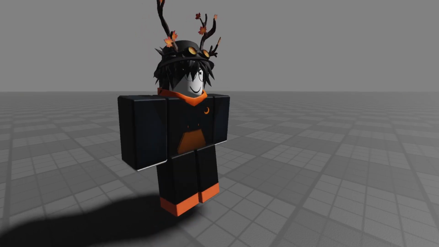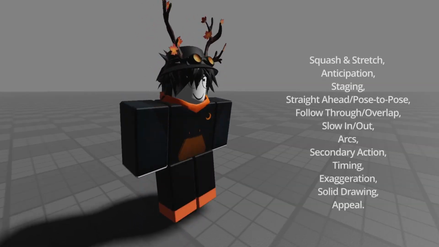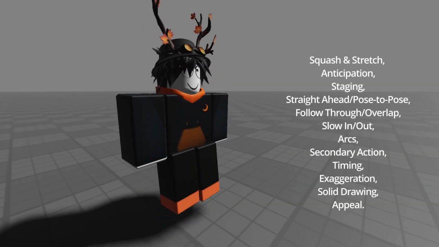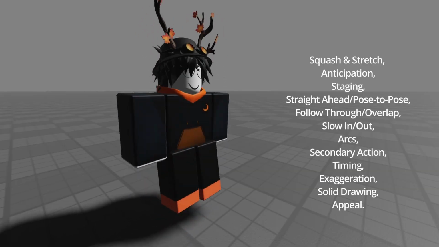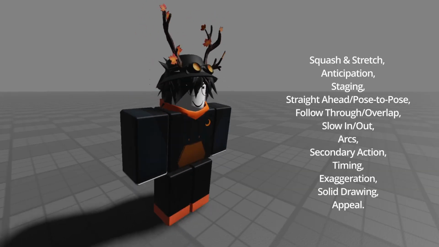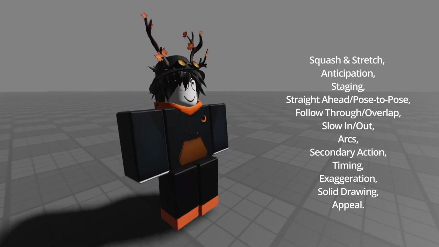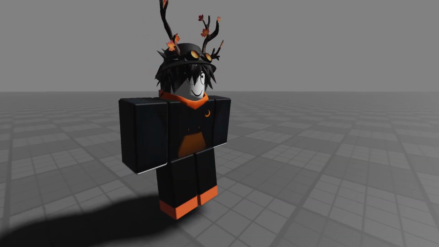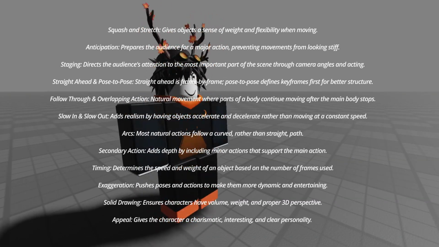The 12 principles of animation consist of these methods: squash and stretch, anticipation, staging, straight ahead / pose to pose, follow through / overlap, slow in and out, arcs, secondary action, timing, exaggeration, solid drawing, and appeal. I'll leave a very informative video by Becker about the 12 principles of animation in the description, but to quickly summarize them. Squash and stretch gives objects a sense of weight and flexibility when moving.